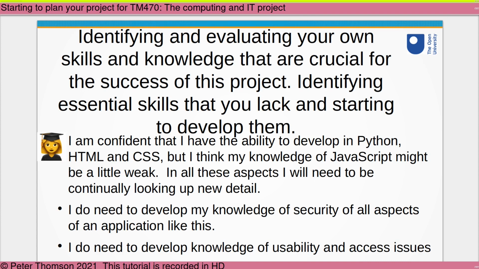Identifying and evaluating your own skills and knowledge that are crucial for the success of this project. Identifying essential skills that you lack and starting to develop them. Student: I am confident that I have the ability to develop in Python, HTML and CSS, but I think my knowledge of JavaScript might be a little weak. In all these aspects I will need to be continually looking up new detail. I do need to develop my knowledge of security of all aspects of an application like this. I do need to develop knowledge of usability and access issues.